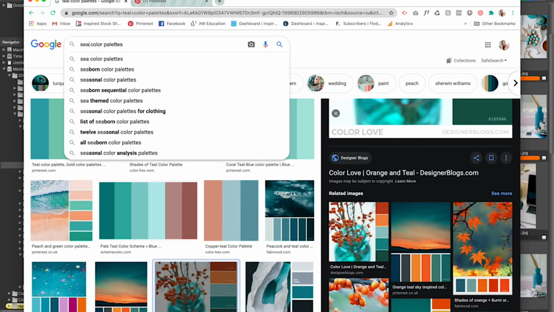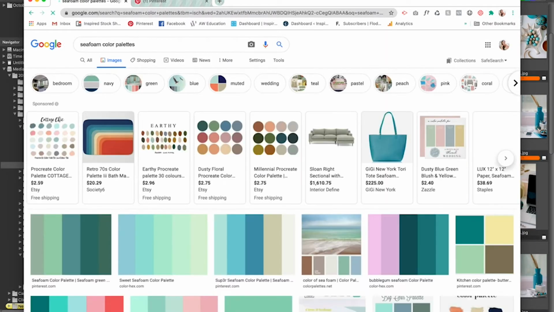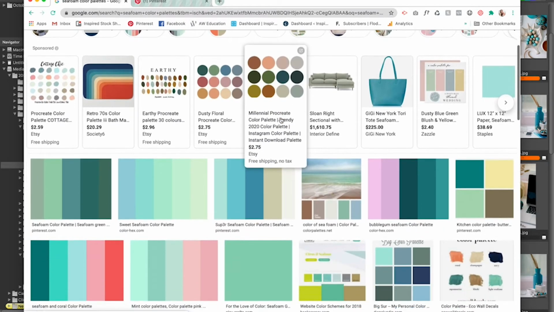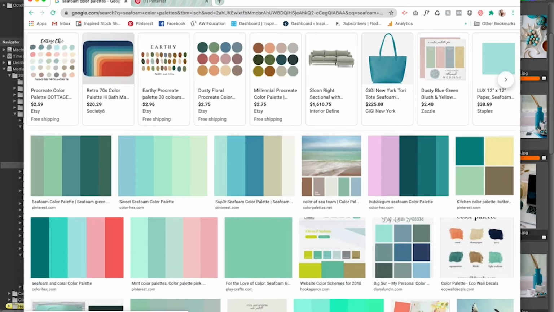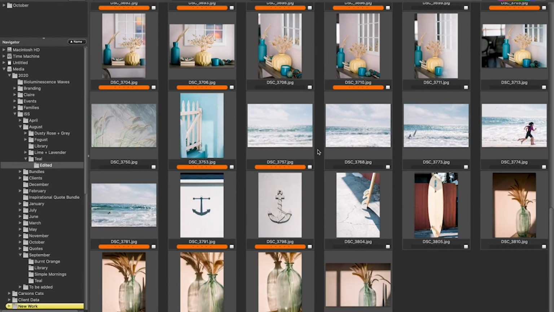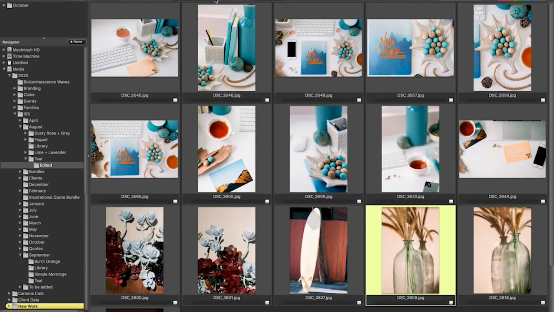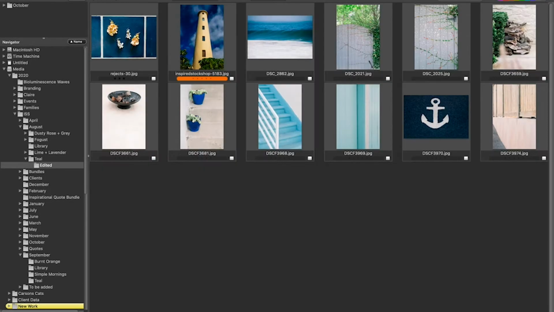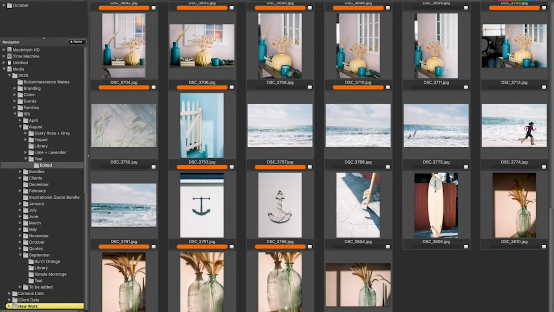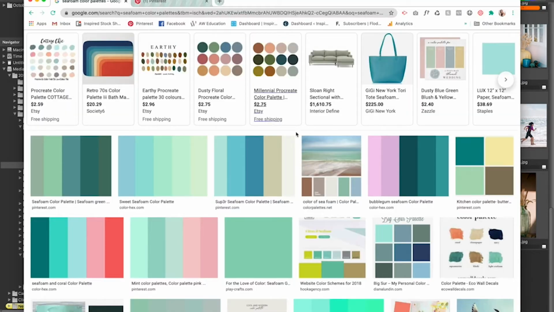Some of you might not know that this is an actual color, but sea foam is a beautiful, almost turquoisey color. I'm trying to see, I have some here. This is kind of sea foamy. It's almost like turquoise, but it's got a little bit more of a greeny tint to it. So let's go back and have a look.